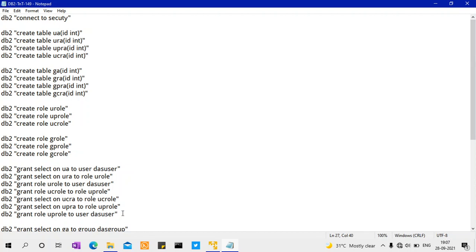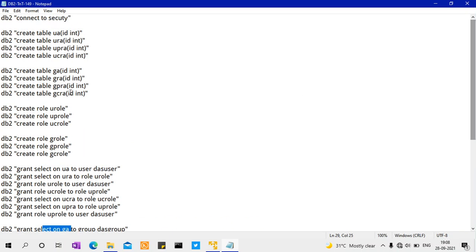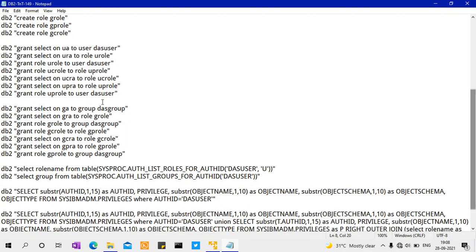It sounds a little bit complicated, but if you go through it one more time or two or three times, it's easy to grasp. The same concept applies to groups as well. I have a group access table, where you directly give access to the group. For example, grant select access on GA to group dash group, which this dash user belongs to. So I'm directly assigning some access to that.